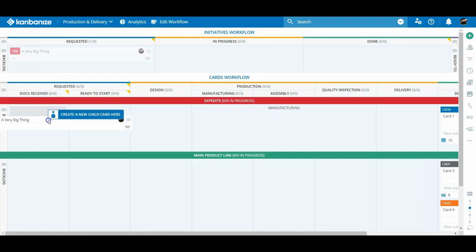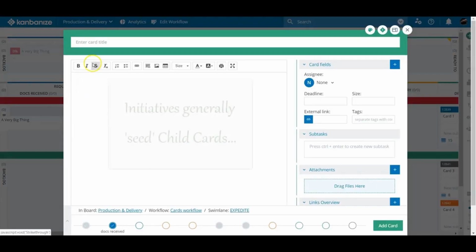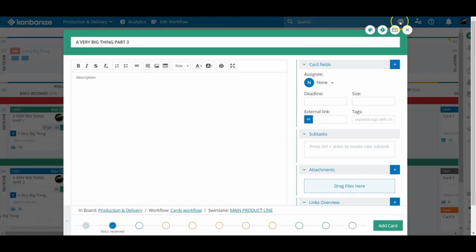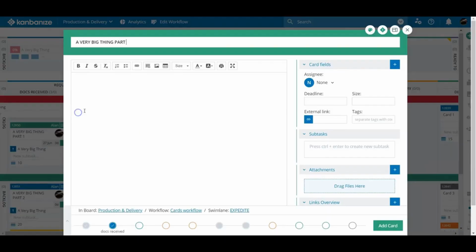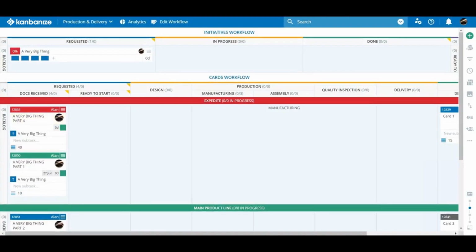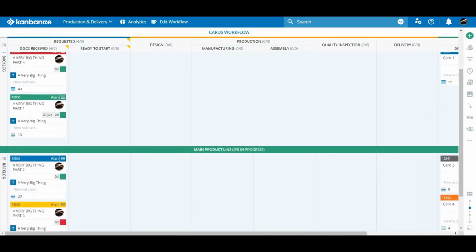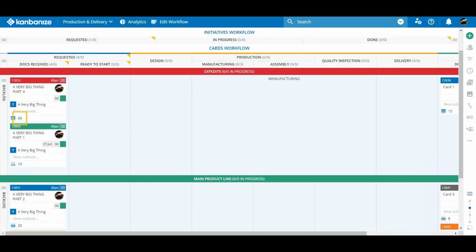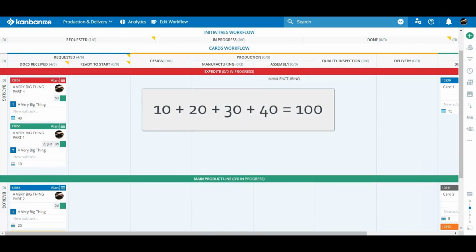I'll quickly set up our initiative and assign 4 different packets of work in the form of cards. So we have 4 cards, each with a different size. I've configured the card sizes to be displayed on the front of the card. Card 1 is size 10, card 2 20, number 3 is estimated at 30, and card 4 is roughly 40. All the size values total to 100, but this is just to keep things simple.